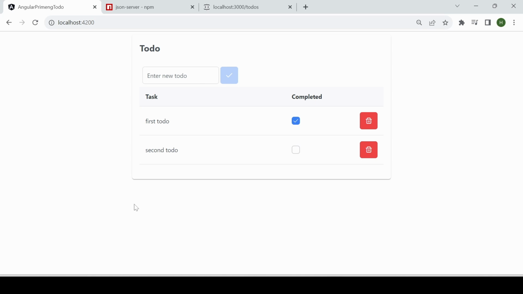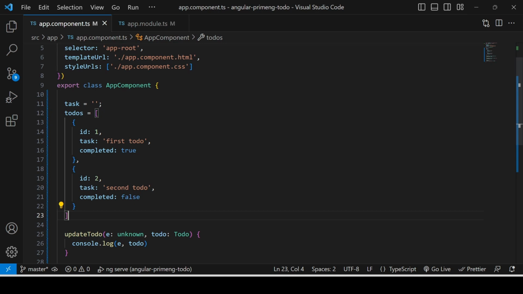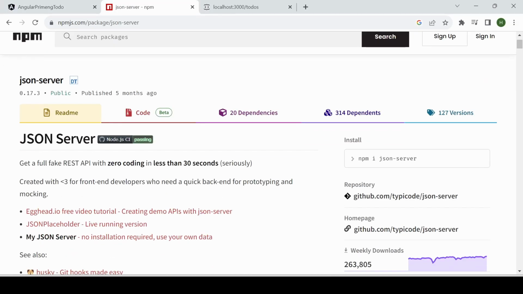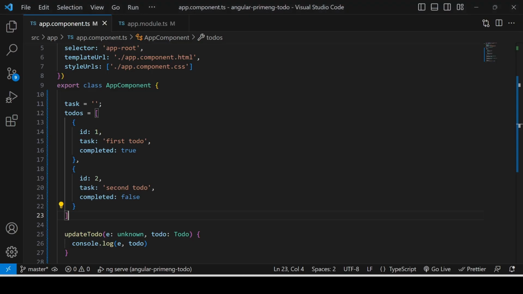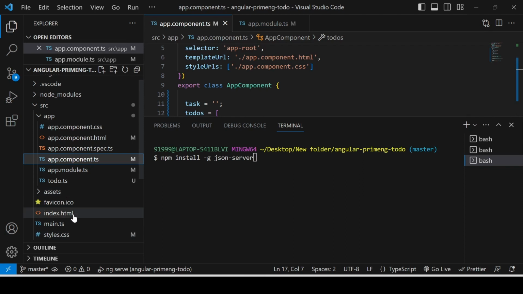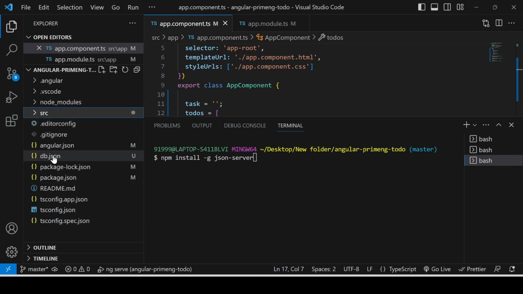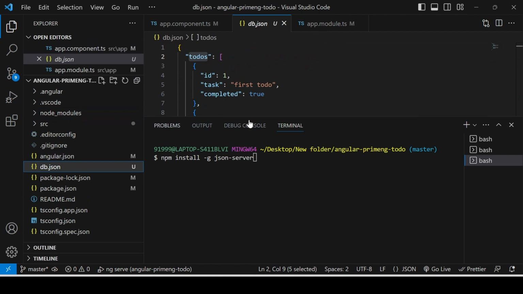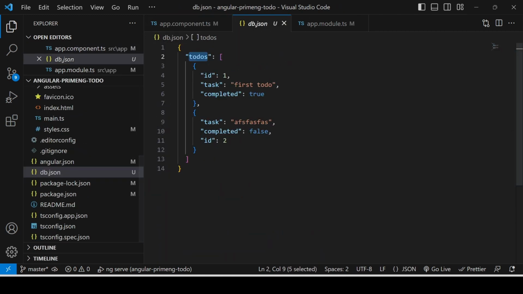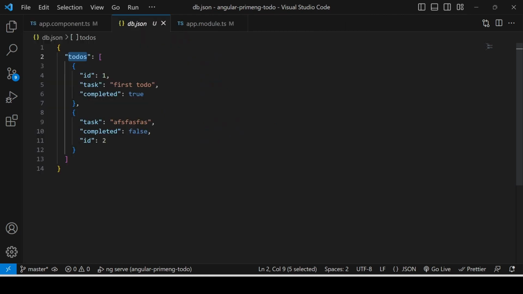Now we have partially done our to do application with the mock data which we wrote inside the TS file. Next we are moving to use a JSON server, which will help to create a fake REST API with the data we are giving. For that you have to install the JSON server globally using this command. After that, you can go to the project and create any file name. Now I have created a db.json file. I copied the same to-dos data and pasted it here. So to-do is the key here.